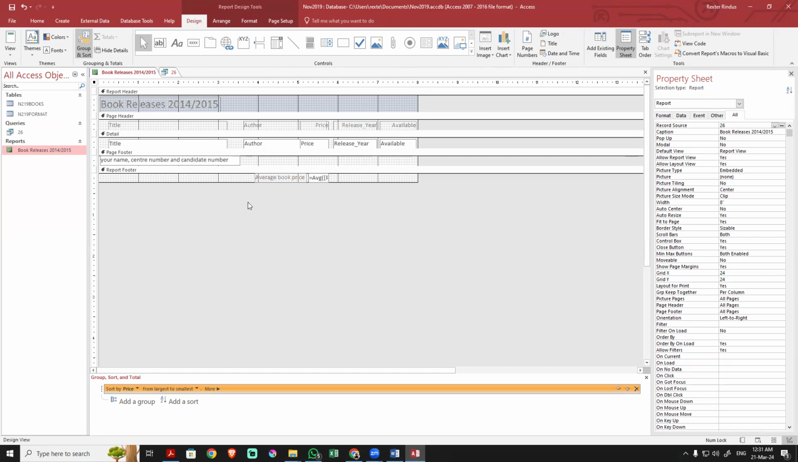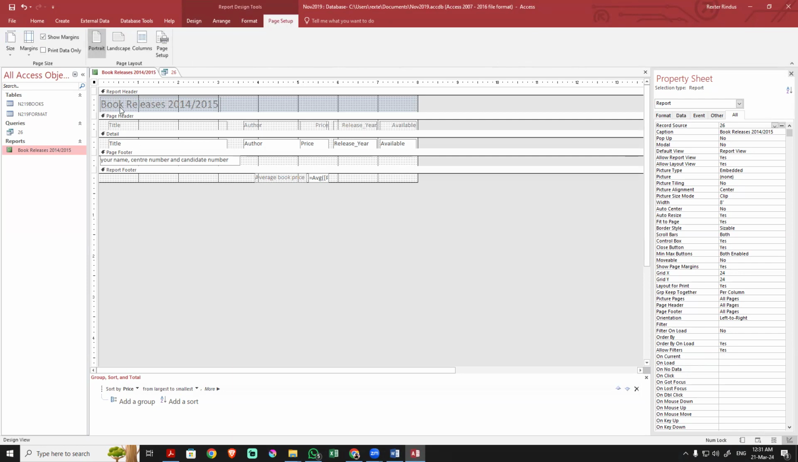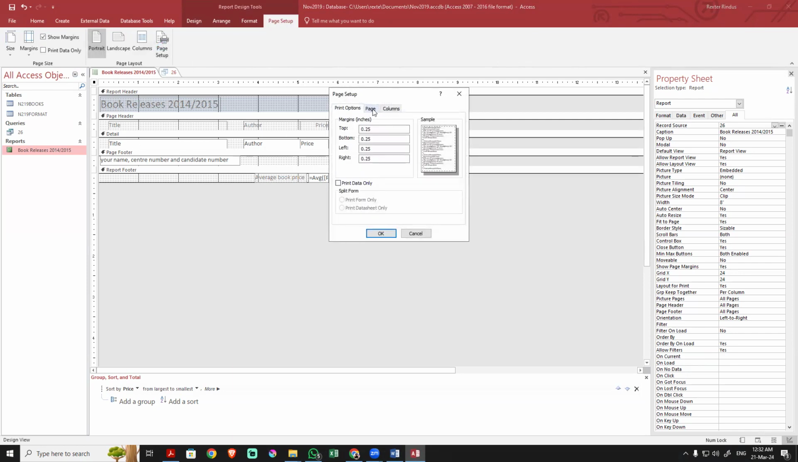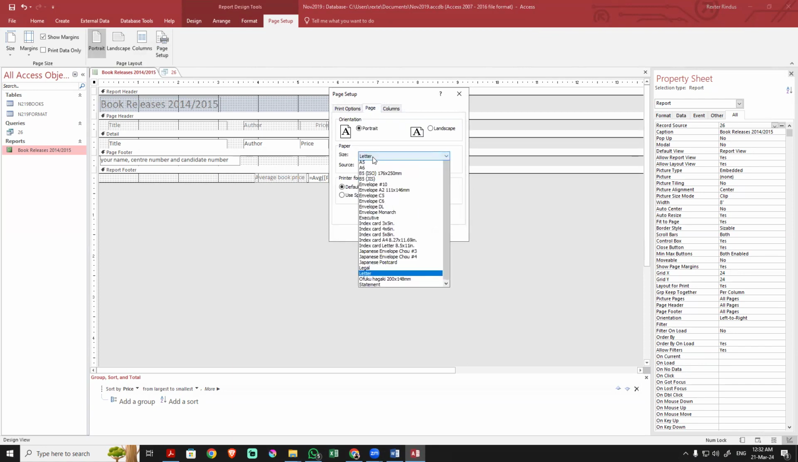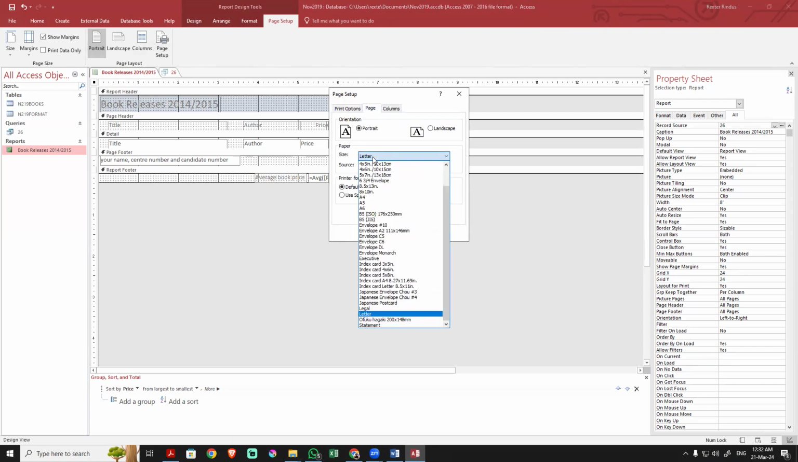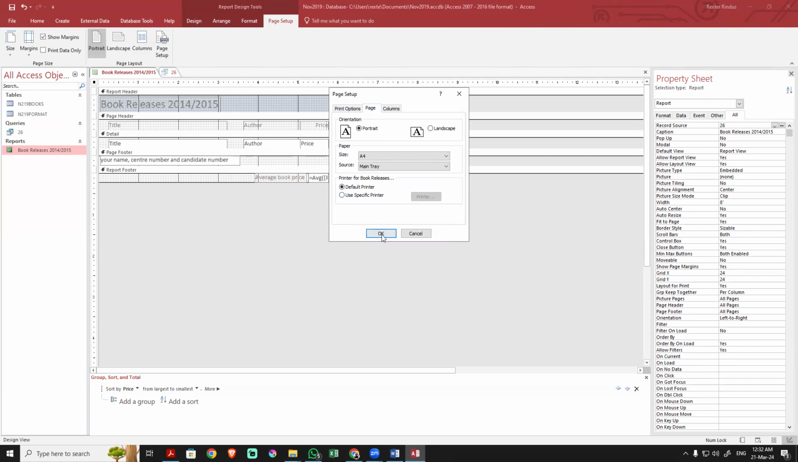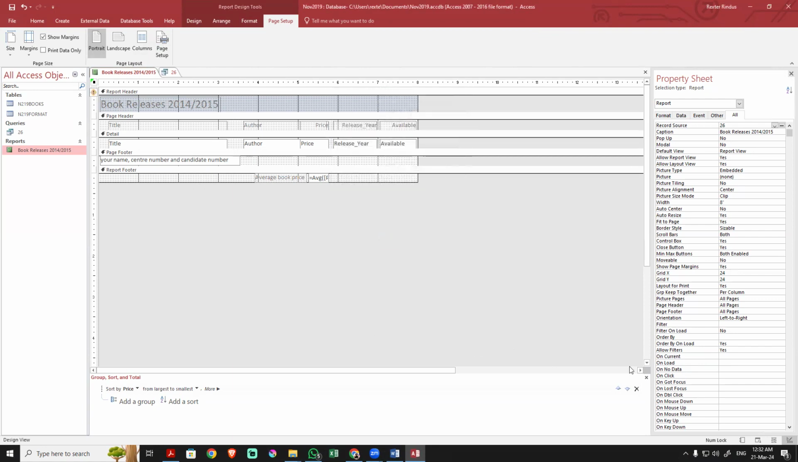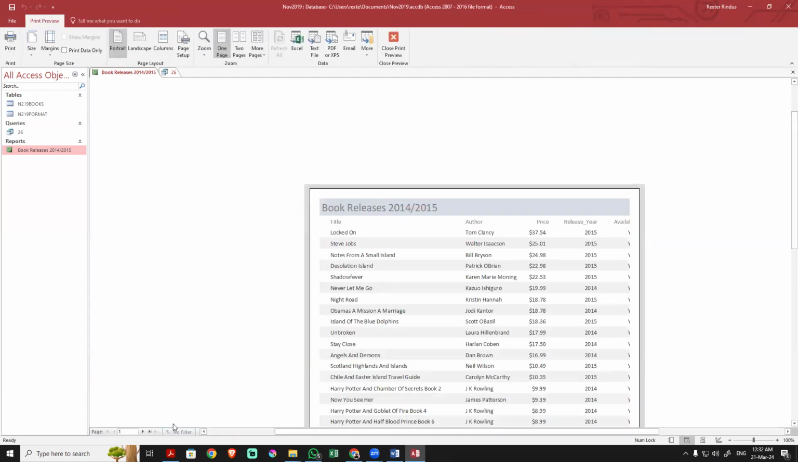I have a problem because I forgot to make this file A4 paper. So let's see first our page setup. See our paper, maybe because it's not an A4 size. Okay, so it's letter. Letter is smaller than A4. So make it A4 and click OK. And hopefully it fixed the problem. Let's see the preview now.